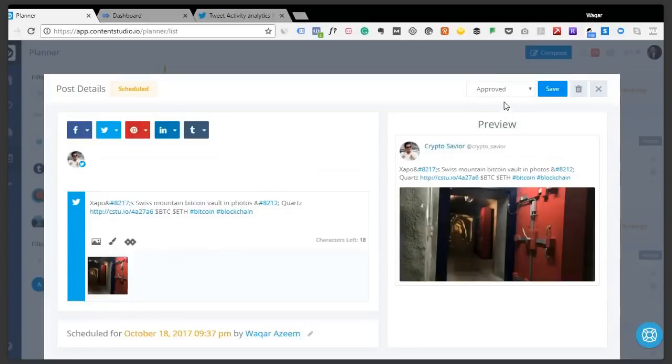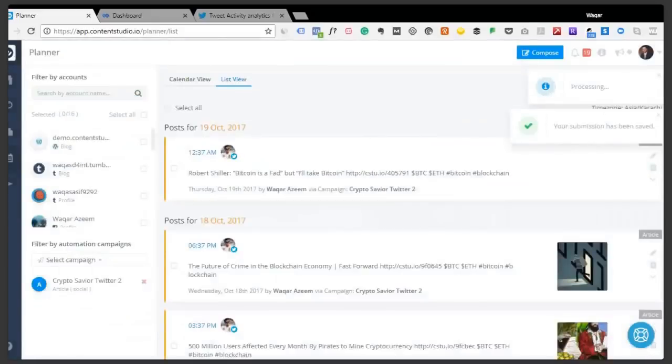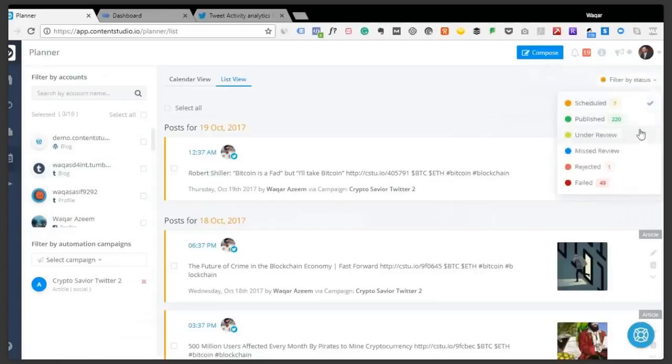Once it is under review, it will not be posted to your account even after the date has passed. And if you reject it, it will altogether not be posted to your account. For example, if I'm going to reject this post, now it is processing and the post has been removed, and you can see that it is moved to the rejected section.